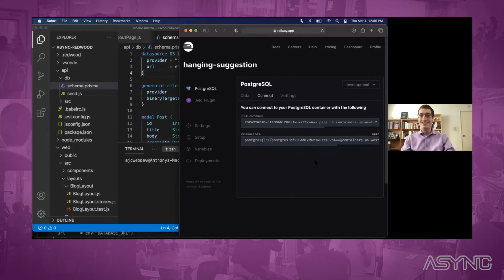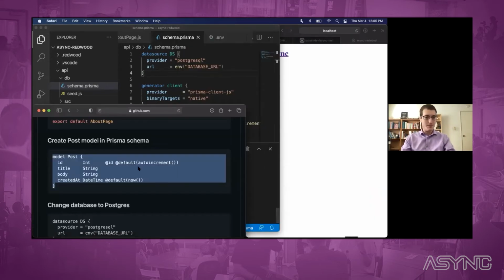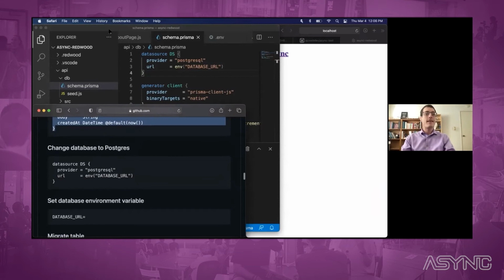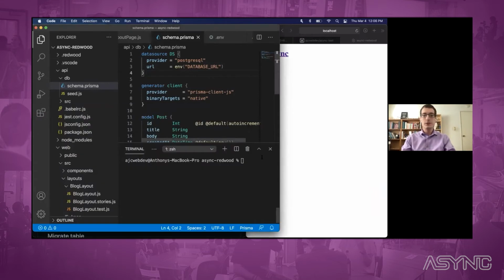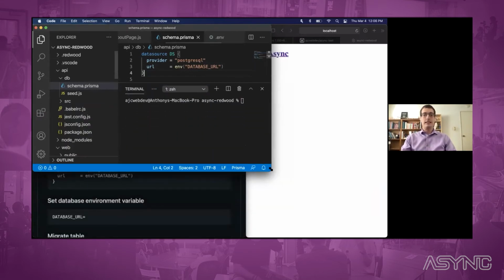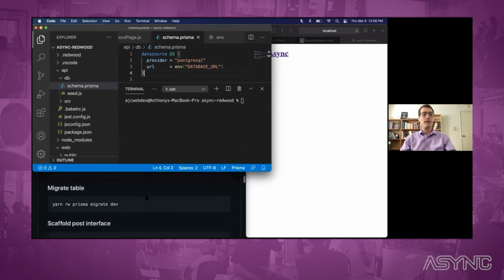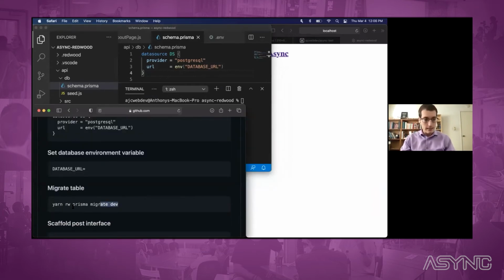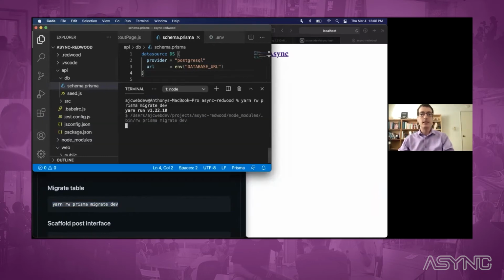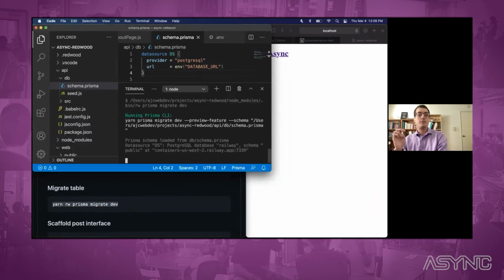So now we're going to do some Prisma migrate commands. And then let me make sure, PostgreSQL. So Prisma migrate is what's actually going to do the database migration for us. And this is hot off the presses. So we're doing yarn redwood prisma migrate dev. And this is going to set up our whole database for us.